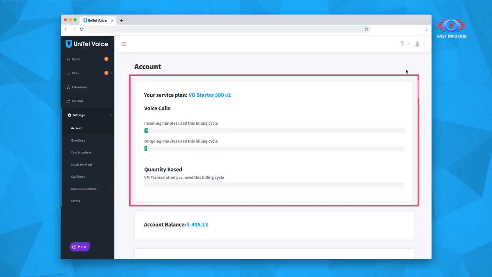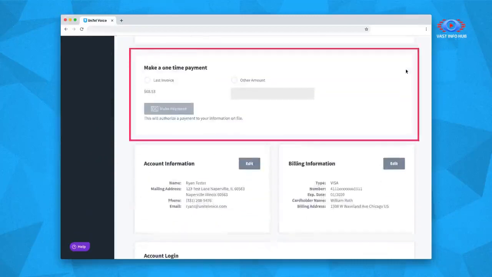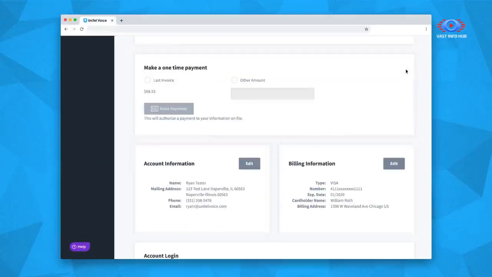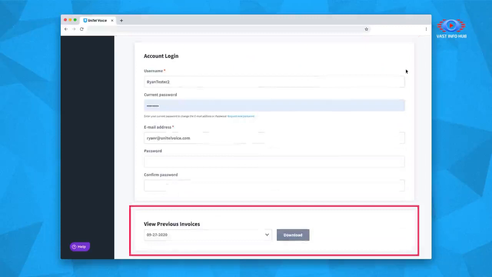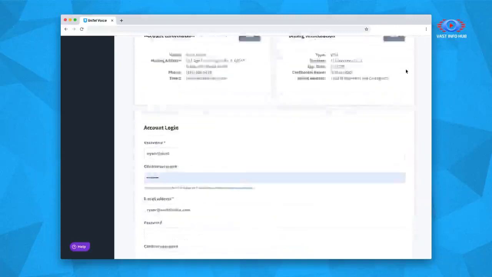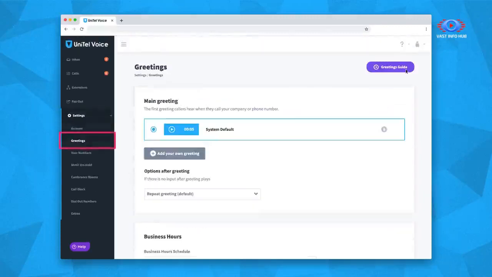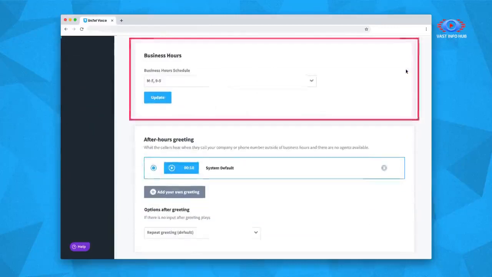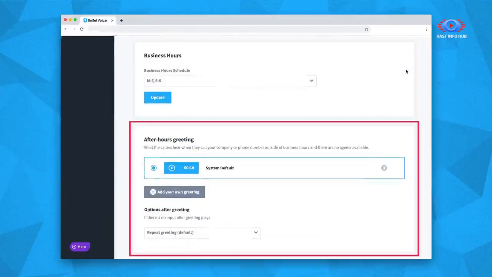This section houses your usage, account balance, one-time payments, accounts and billing information, master account login, previous invoices, and your account time zone. Just down from Account is Greetings. Here you can create and manage the recordings for your main greeting and set your business hours if you'd like to use an after-hours greeting.